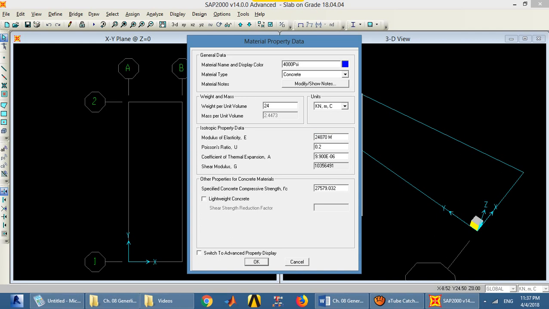24,870 megapascal. Okay. Other Poisson ratio, okay, accepted. Coefficient of thermal expansion is not related to our problem. Shear modulus G is determined automatically or modified automatically by SAP software according to the relationship of mechanics of material or theory of elasticity, where G equal to E over 2 times 1 plus Poisson ratio. Okay.